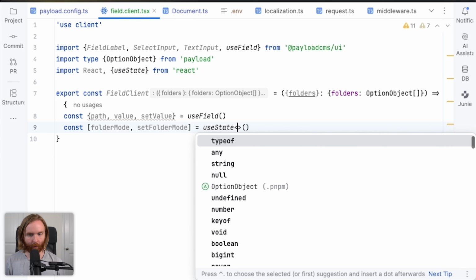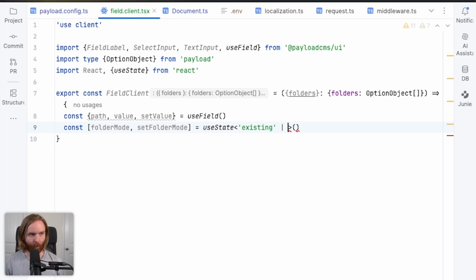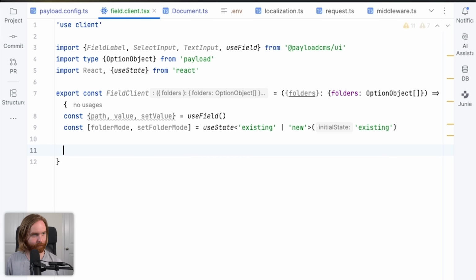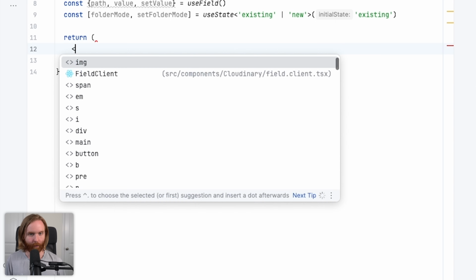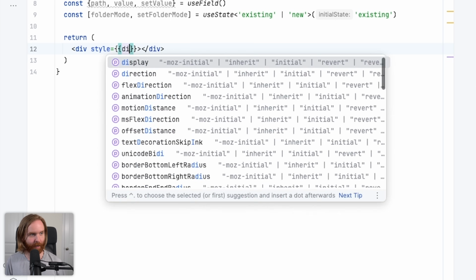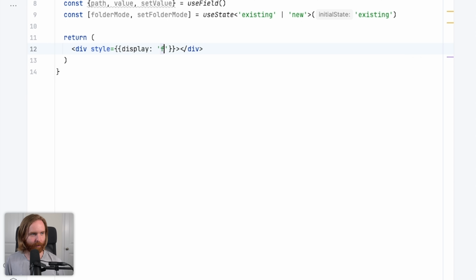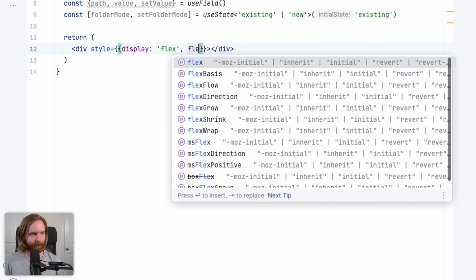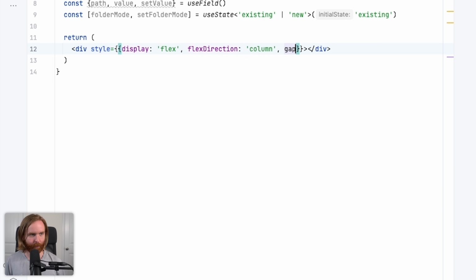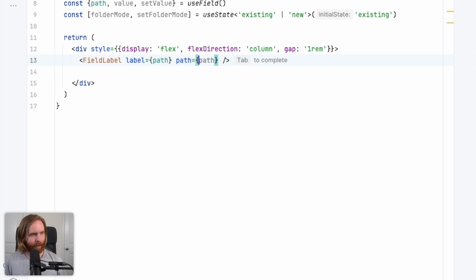The useState will only accept existing or new as types, and it'll default to existing. Now we can return our field by passing in a div, and I'm just going to use inline styles for simplicity because I'm just trying to design a new field. And we're going to have this be a flex direction of column, and a gap of 1rem. Then within this div, we'll have our field label, which will take a label and a path of path.